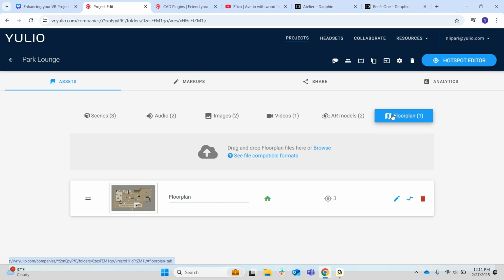So now that I have all of my assets uploaded, the next step would be to open up the hotspot editor and start adding in the navigation and enhancement hotspots to my scenes using those assets I uploaded. So to open the hotspot editor from this page, I can just click on this big blue button on the top right side of my screen.